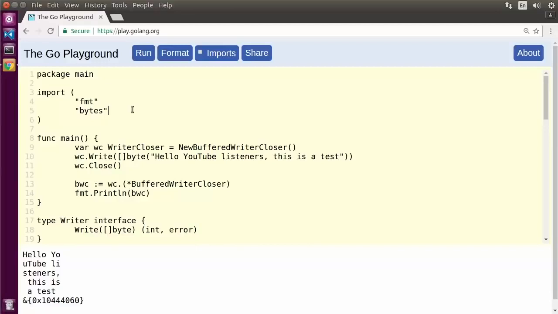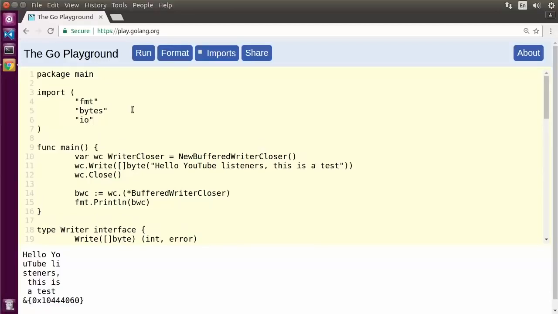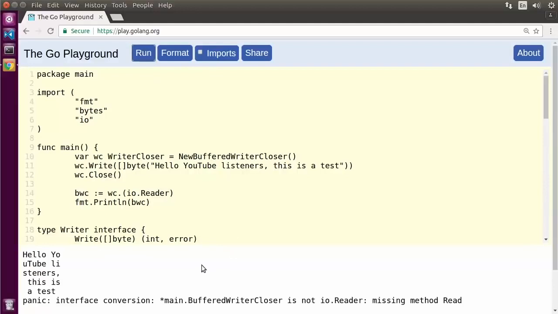Now there is a problem, however, if I import the I/O package and try to convert this to a type that it doesn't implement. For example, if I try to convert this over to an I/O reader, which is another interface that requires a read method, and run that, we see we've put the application into a state that it can't manage.